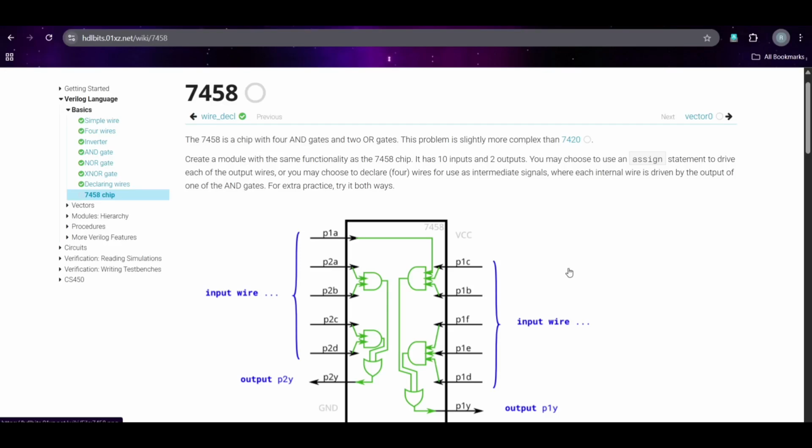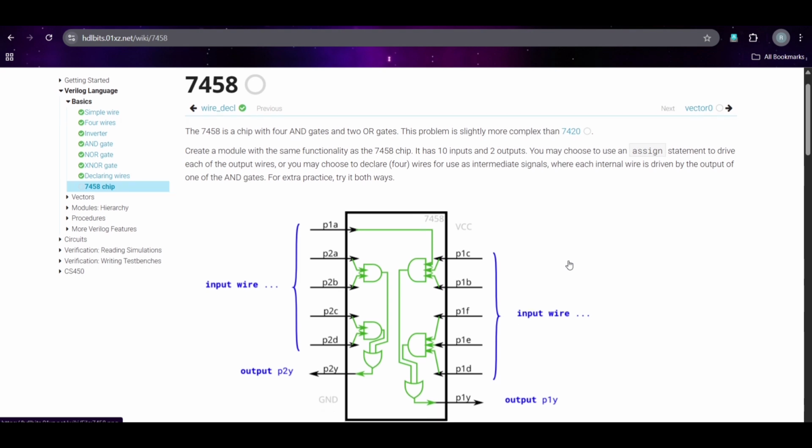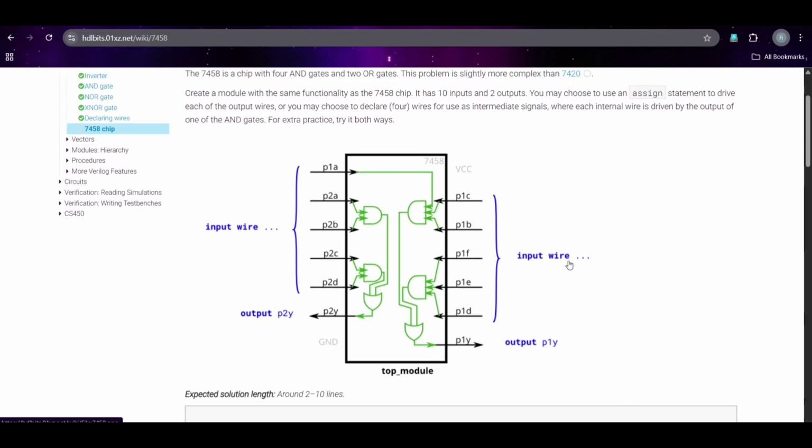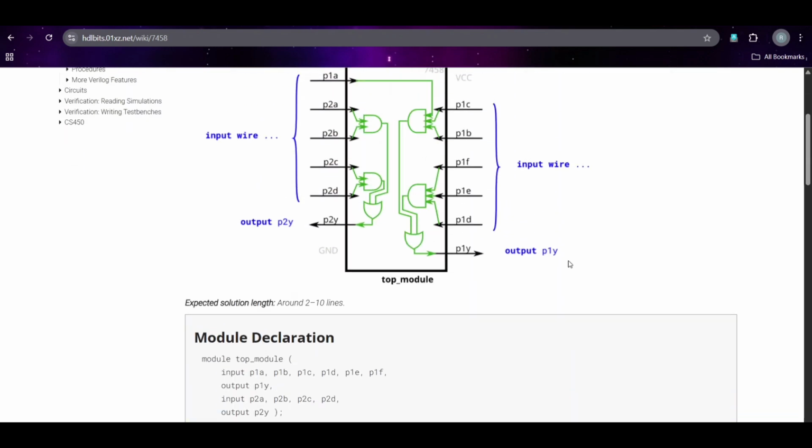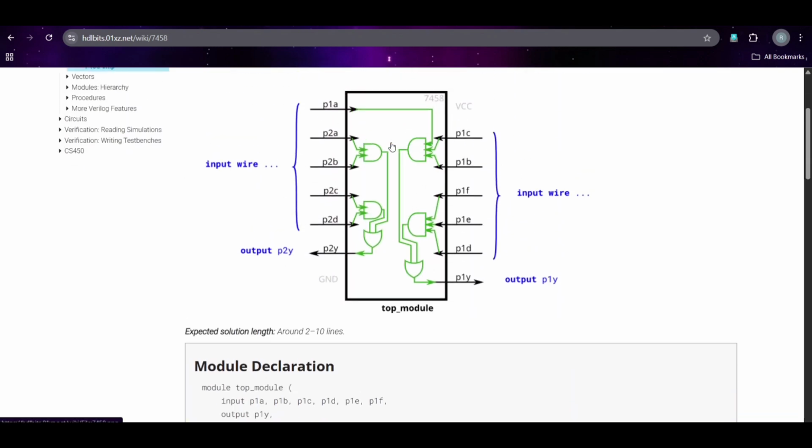Let's solve this question. This is the previous topic question which I already discussed, and I assigned this question as a homework. So let's see this solution. I wrote this solution. In this question, there are basically 4 AND gates and 2 OR gates. So these 4 AND gates' output is going through these 2 OR gates.